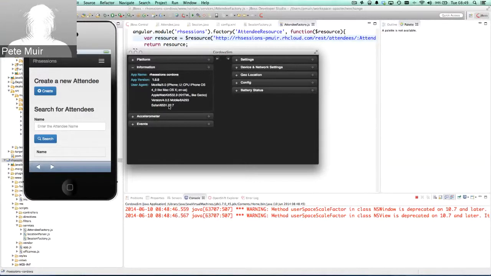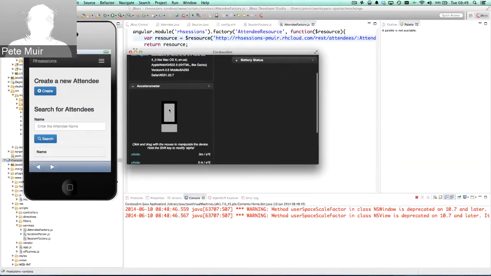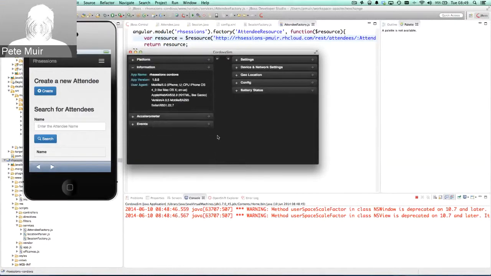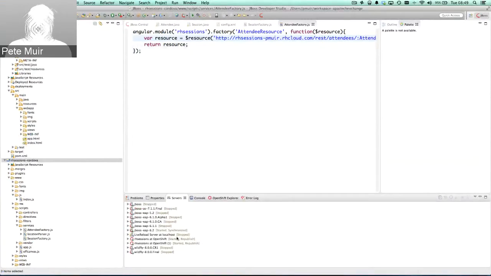What Cordova Sim does allow you to do is control things like the accelerometer on the phone, or if we wanted to send particular events to the phone. You've got geolocation controls, so you can simulate where you are in the world if you want to access the geolocation APIs through Cordova or through HTML5, etc. Another really nice feature we have in JBDS that makes developing applications easy is the live reload.